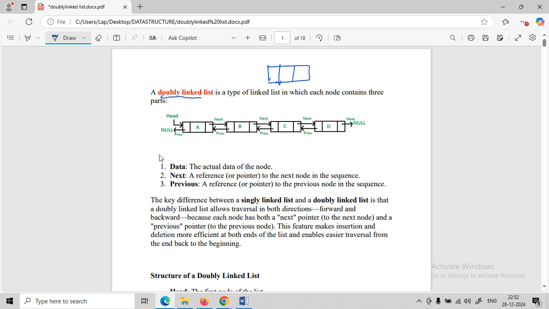Each node has three parts. This part is used to save the data. This part is used to save the address of the next node. Okay, this part is used to save the address of the previous node. So in one node containing three parts, this is for data, this field is for storing the address of the next node pointer, and this field is used to save the address of the previous node.